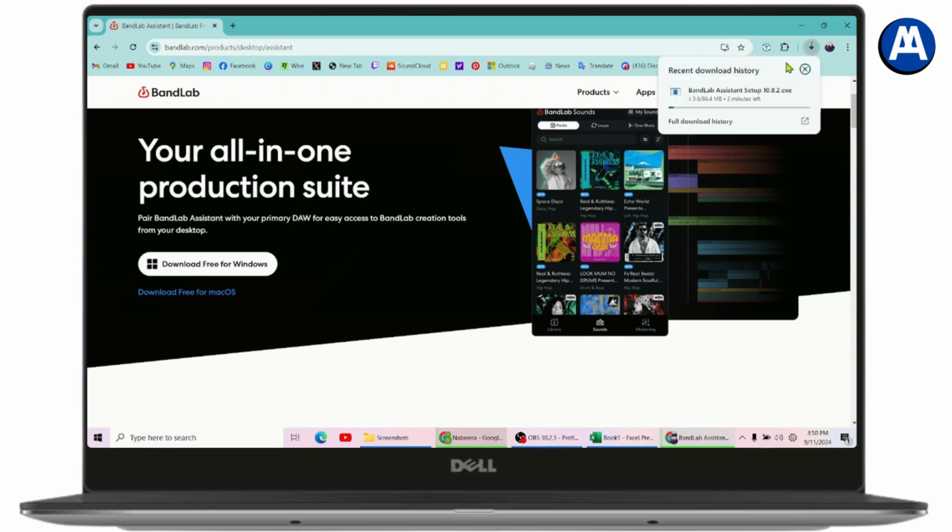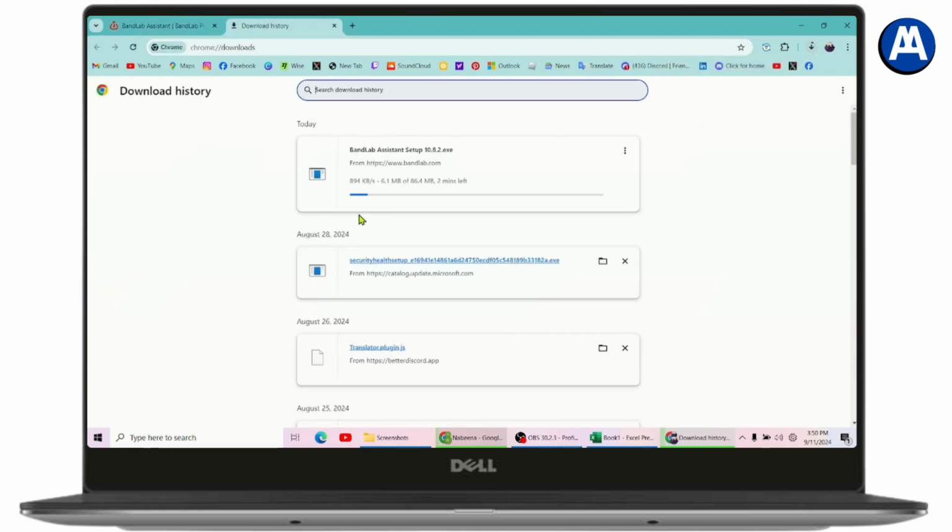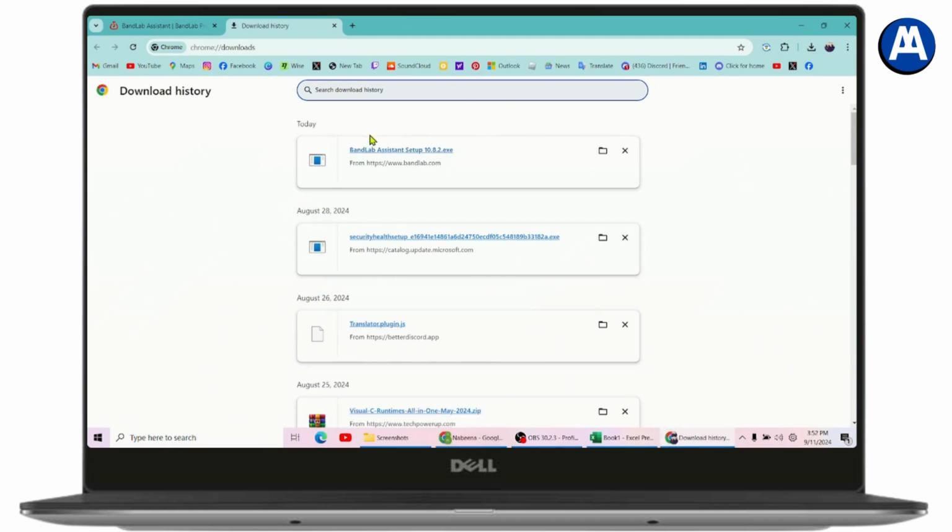So go with the upper right, which has that downloads, and here you can go with full download history and it will start the download process. So once it starts, just wait for some time till it gets downloaded. And now you can see that it has been downloaded, right?